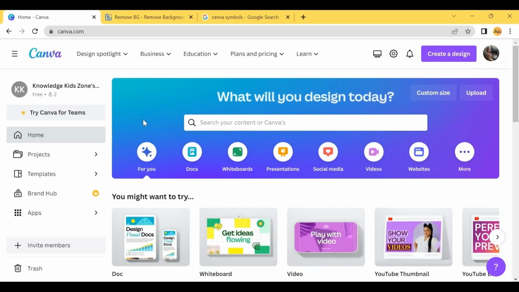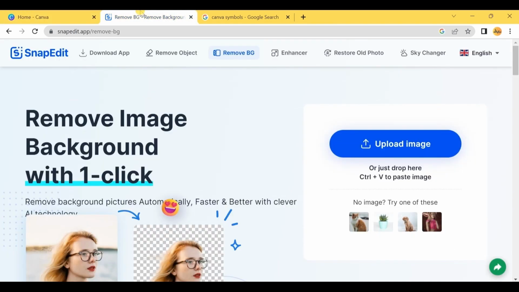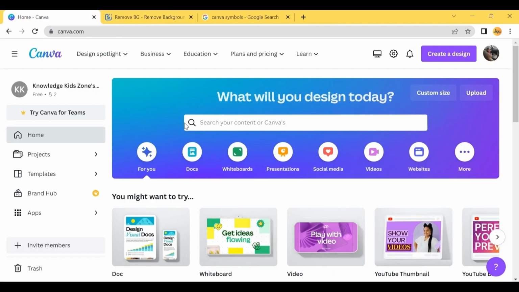Okay, so I have opened Canva. To make a thumbnail, we need two websites. One is Canva and the other is Snapedit. First we are going to start with Canva. Canva's link is available in the description of the video.